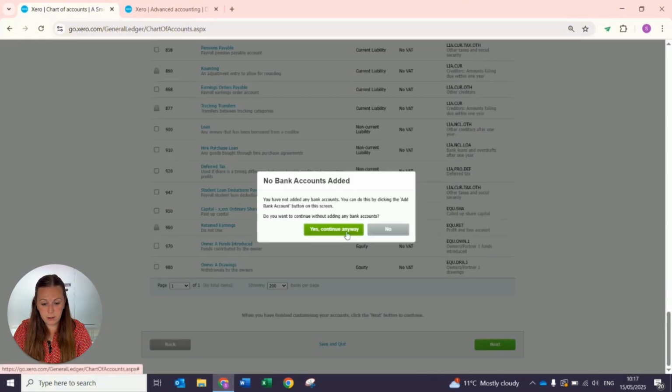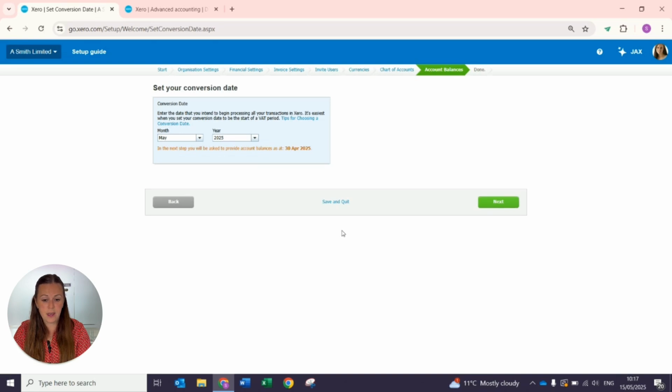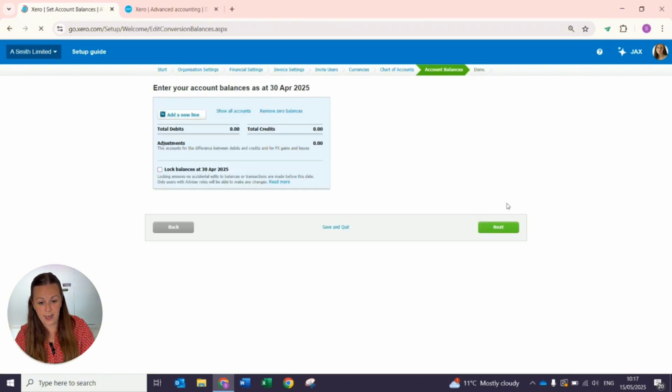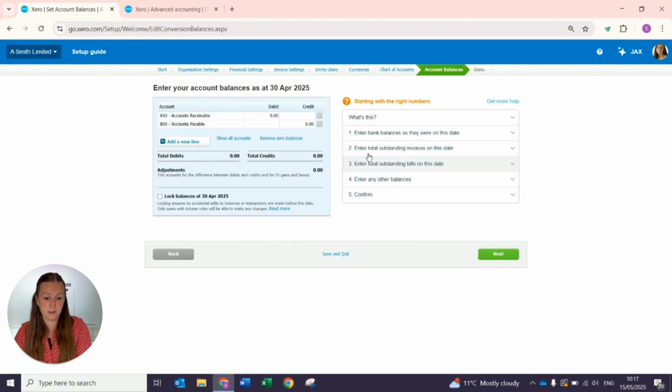At the very bottom, you've got next. We're going to continue without any bank accounts. And then if you're doing a manual conversion, you would enter your conversion date. I'm just going to select this one that's come up as a standard. And then from here, you can add in your trial balance that you are converting over.